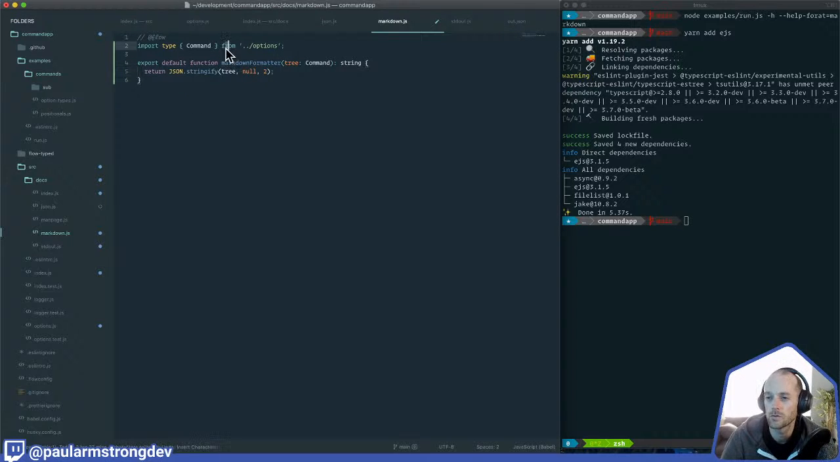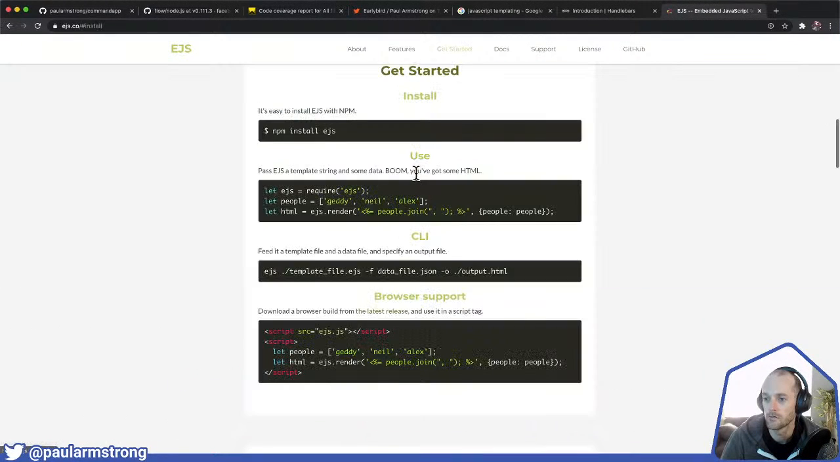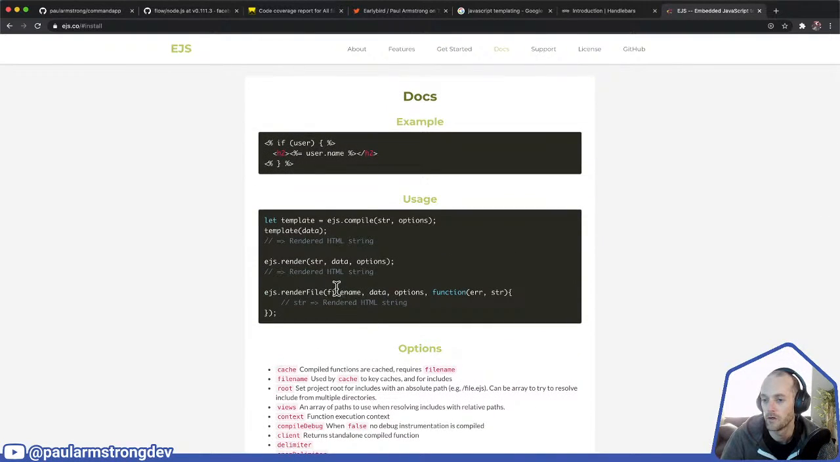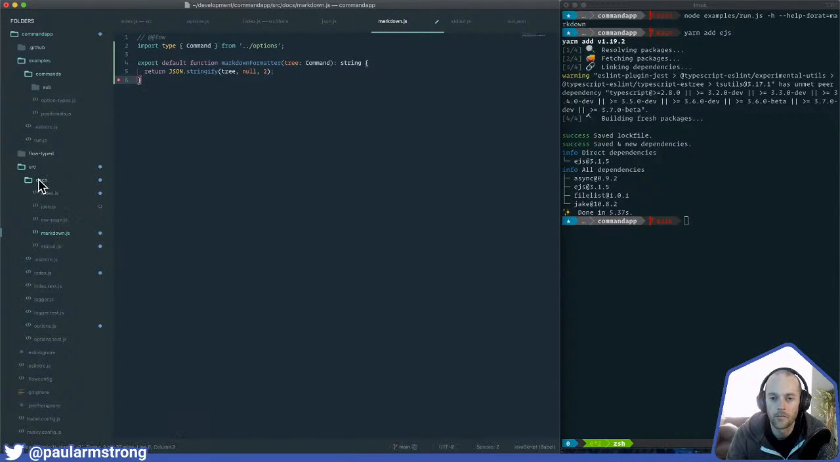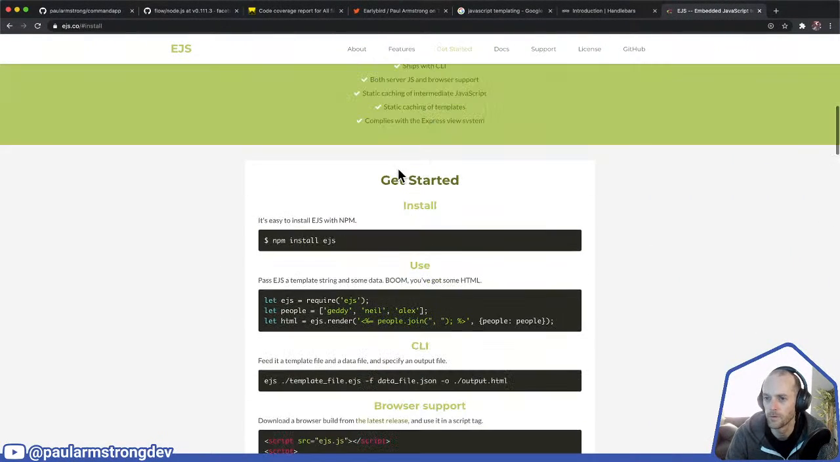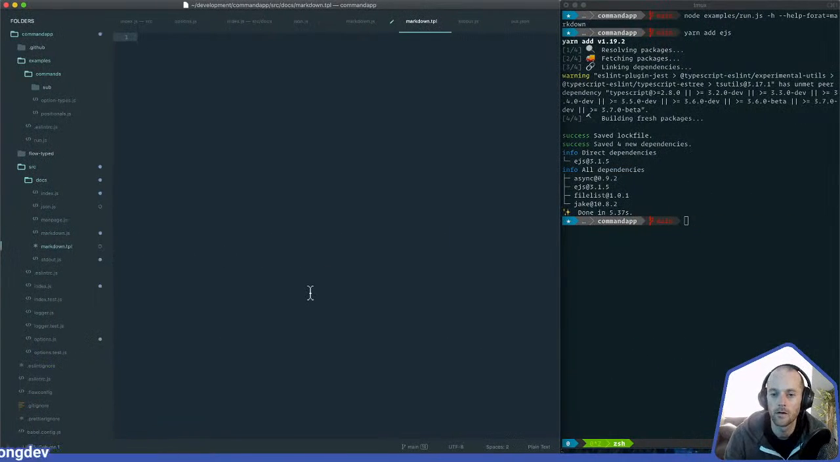Let's see. Ooh, what are we doing? Okay, so how do we use EJS? Get started. I installed it. Cool. EJS render. Cool. Can I render file? Okay. Oh, do I have to pre-compile it? No. Oh. EJS compile, string, template, data. Filename, data. It looks like that's all I need is EJS render file. So let's just do a new file here. Okay, so markdown template.